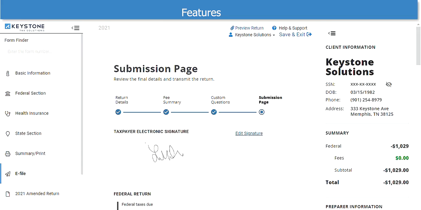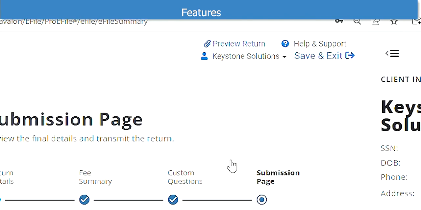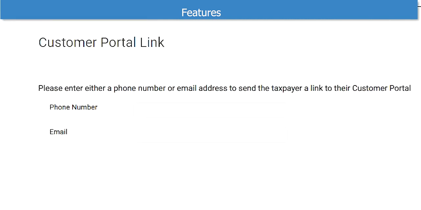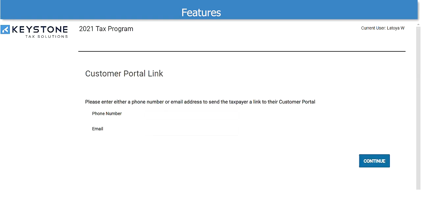The next feature is the Customer Portal. It works just like the mobile app, but can be used on a desktop or laptop. The Customer Portal will also let the customer submit documents from any of their devices, just like the mobile app. With the mobile app, you will send your customer a link to their phone so they can download the mobile app to their phone. To access the Customer Portal, click on the customer name at the top, then click Create Customer Portal. Enter the phone number and email of that taxpayer. Click Continue and the system will send them a link to create an account in the Customer Portal.